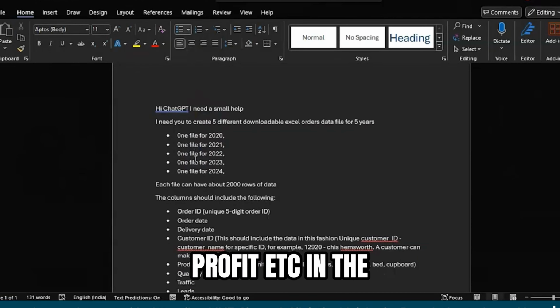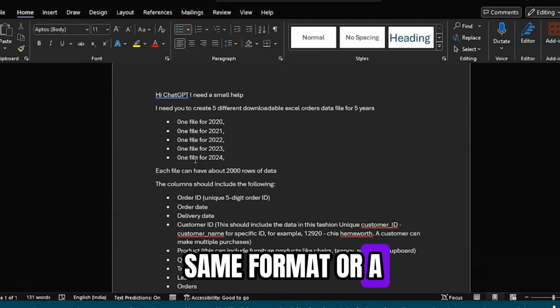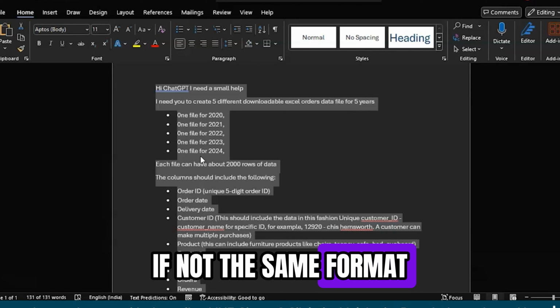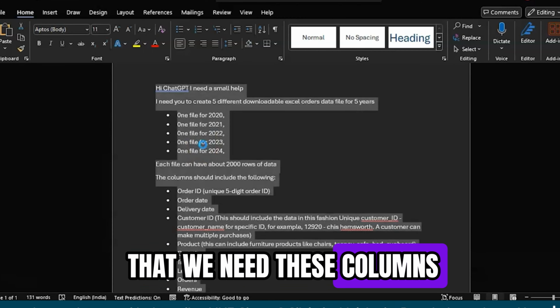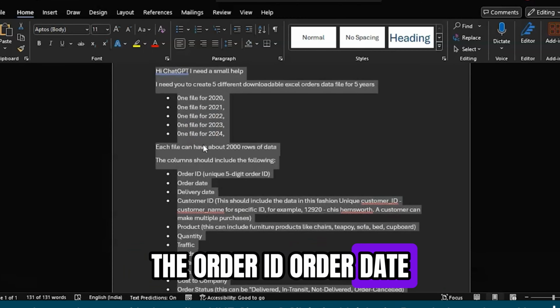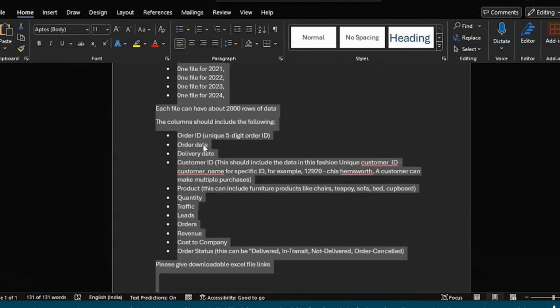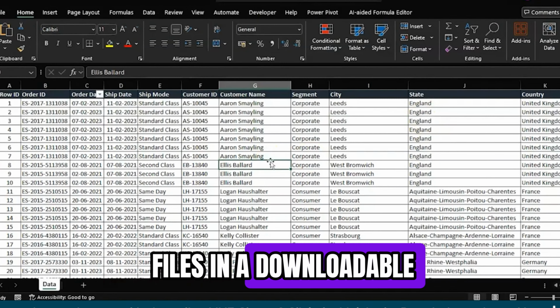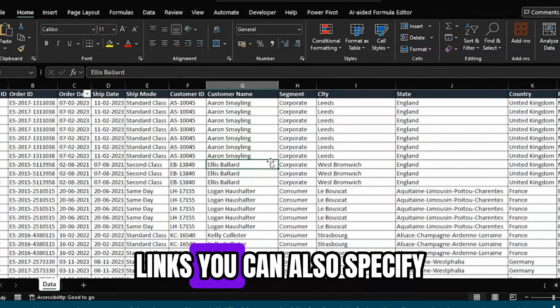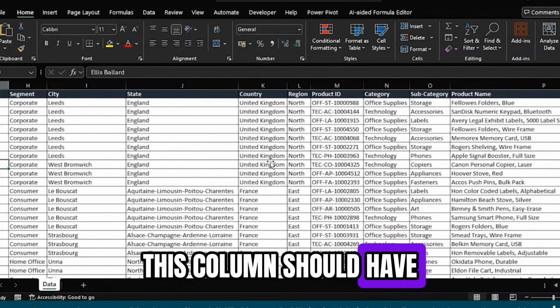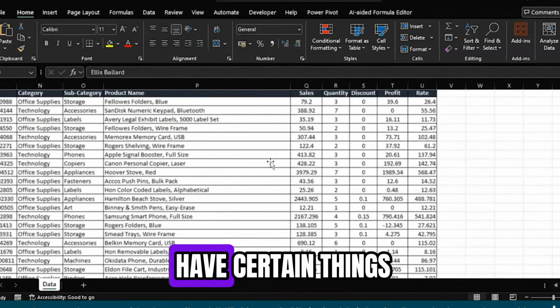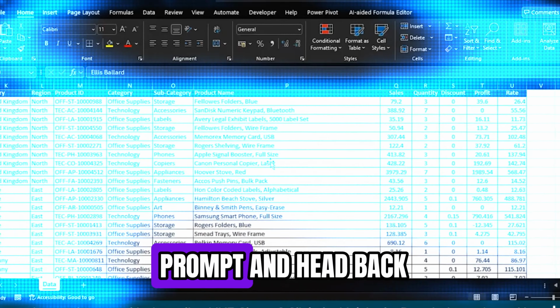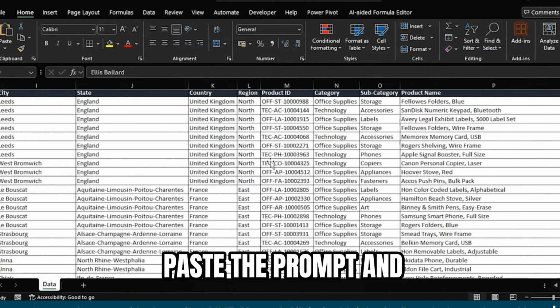etc. In the same format or a similar format, if not the same, we are explaining to chat that we need these columns, the order ID, order date, delivery date, etc. We want all these files in downloadable Excel file links. You can also specify that this column should have certain things. We will copy this prompt and head back to chat, paste the prompt and hit enter.